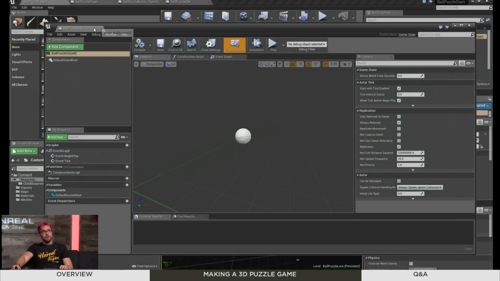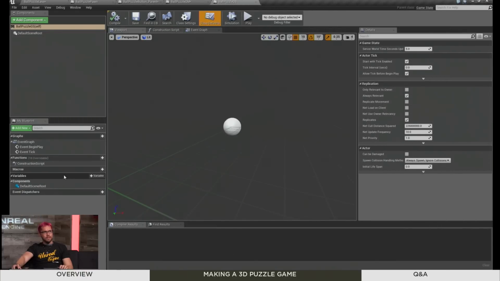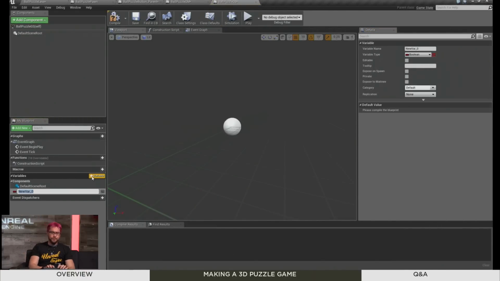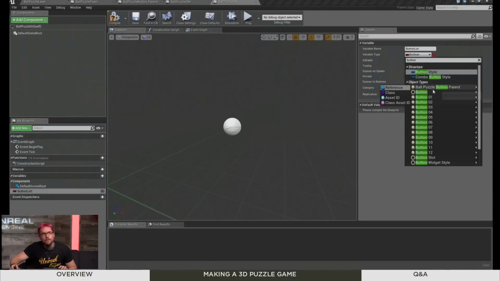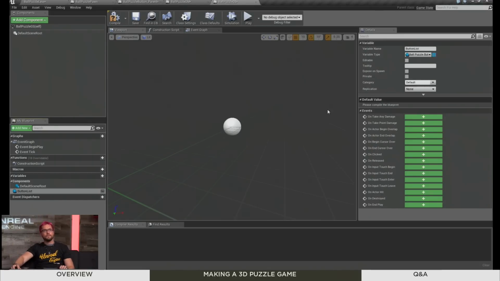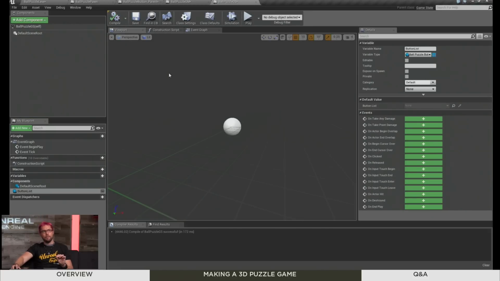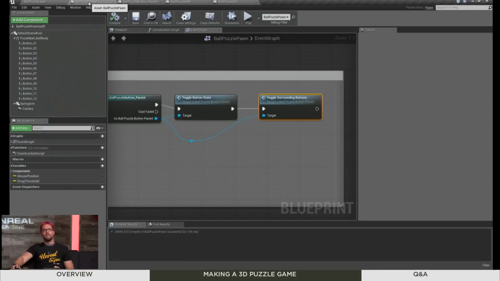Here inside the game state, let me bring this up to the top so everything's nice and big. We're going to add a variable, and we will call this the button list, like so. And then we'll set its type to button, and we'll choose button ball puzzle button parent. We'll click that, and we'll compile. This is just going to be a list of all the buttons, but we are not going to populate it here. We're going to populate it from the pawn.